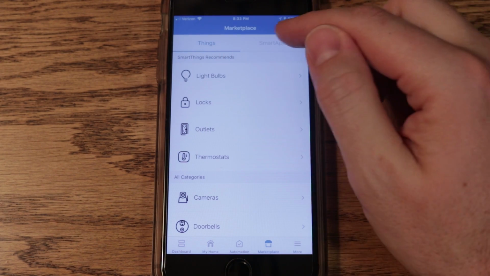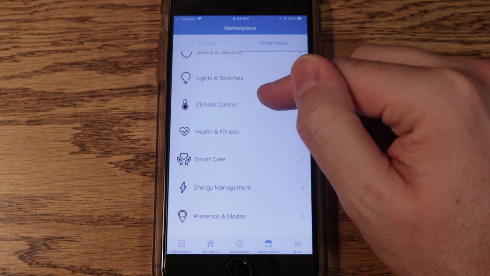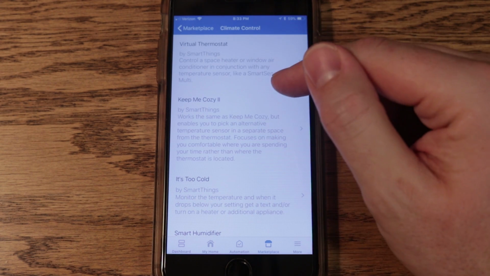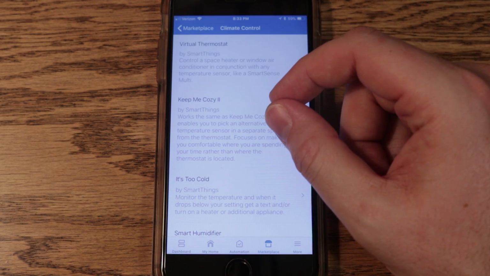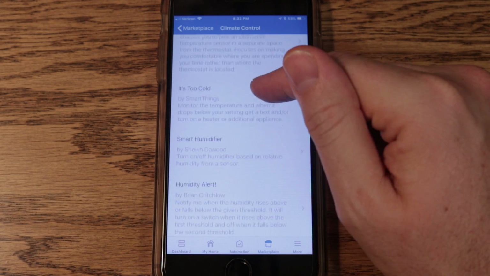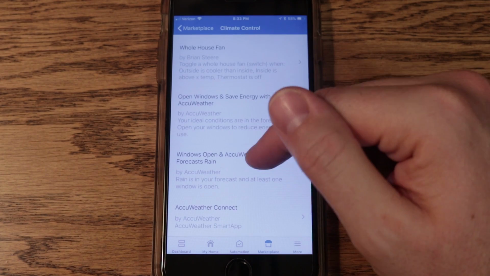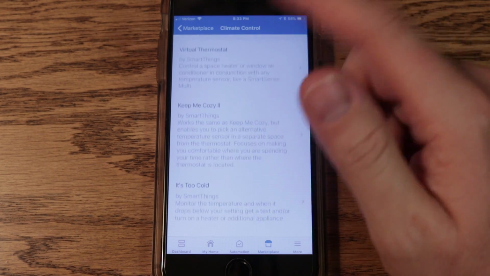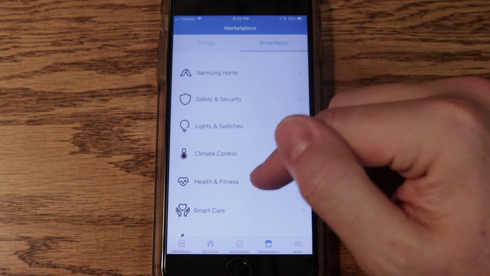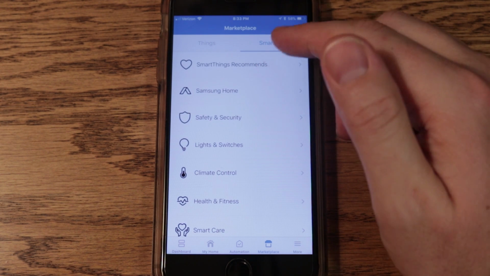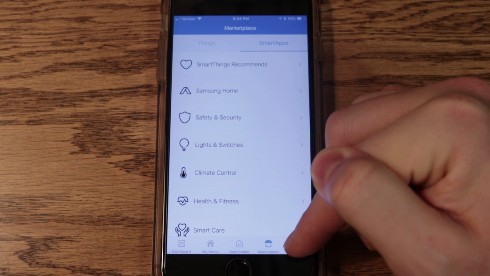So we've got things, and then we also have smart apps too. So you can go in there and select an app that is going to use that specific device. These are ones that Samsung has posted, and there are also a lot of community ones here that other people have created, which are pretty cool to go through and see what other people are posting.